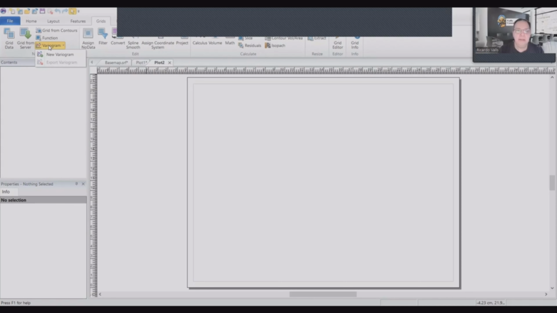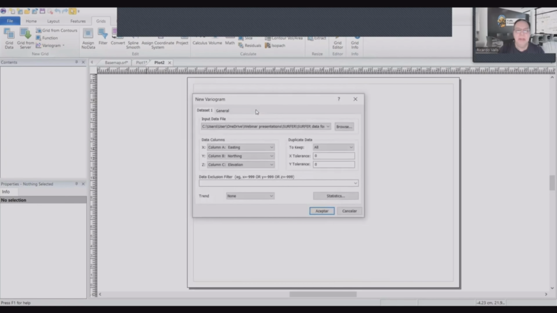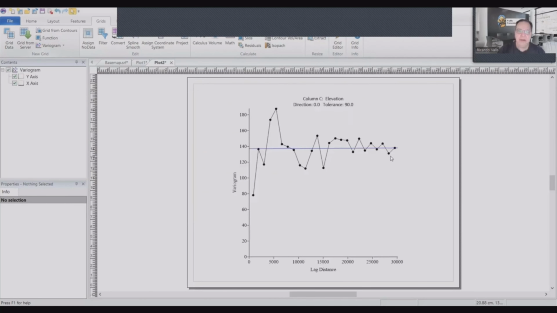And I also want to say that Surfer has an excellent way of processing variograms. Variograms will give you the orientation or asymmetry or anisotropy of your data. For now, we're just going to make the variogram. Just look at the way we do it. We select the map as easting, northing, elevation. That is okay. We click accept, and we get our variogram.